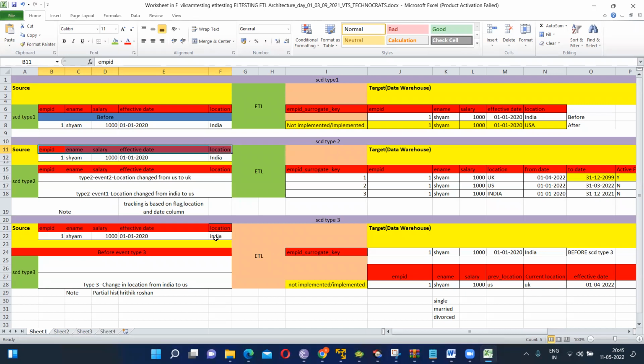Suppose what is the here? See here the previous record was India, but what happened later? We changed to US. Then we changed what? UK. So here we will take what? Where location condition, location equal to India. Location equals to UK, and here we will take this column, this column, this column, and current location column. Are you able to understand?